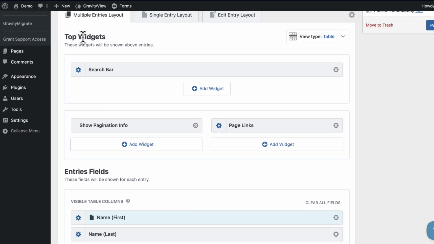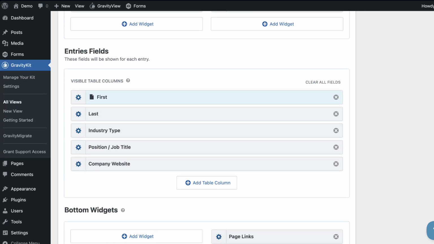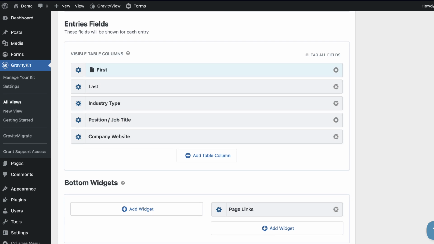For now, let's take a look at the view editor. We have a top widgets area where we can add different widgets for navigating a view, like a search bar. We got pagination info here, page links. And then scrolling down, we have the entries field section. This is the actual data that we're displaying in our view, and this is coming directly from our form entries. So you can see we've got some of the field values here already, like first name, last name, industry type, position / job title, and company website.